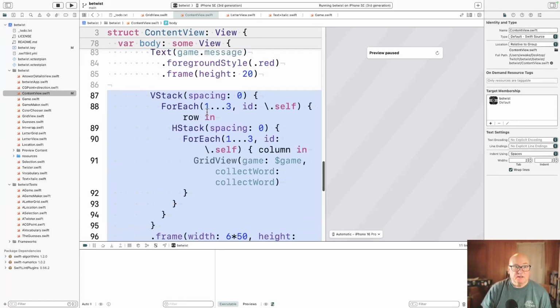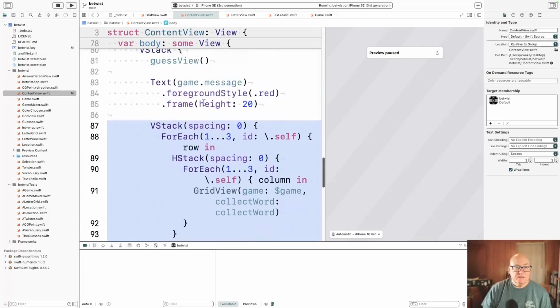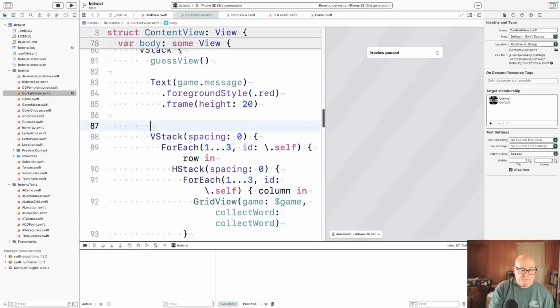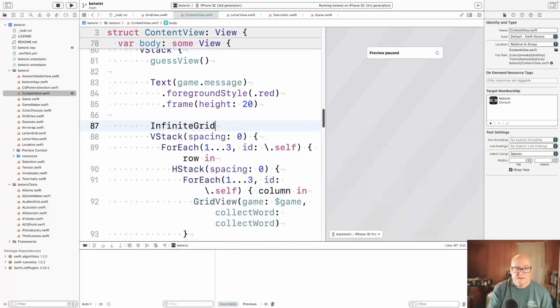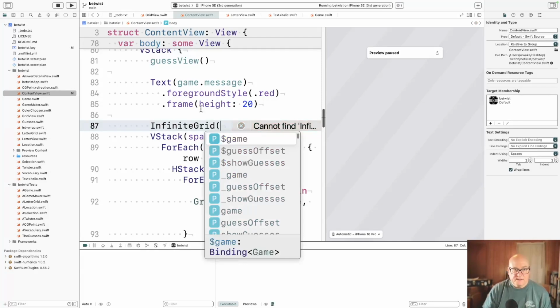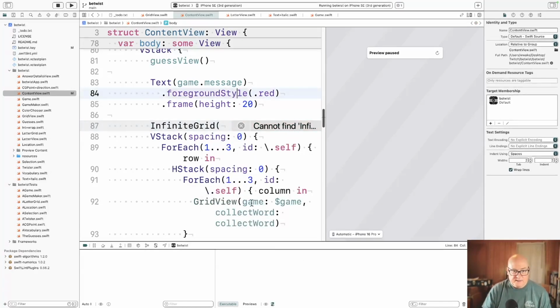So let's make this. I almost want to call it infinite grid. And it's going to need the game, right? Needs game and it needs collect word. So it's kind of like this.